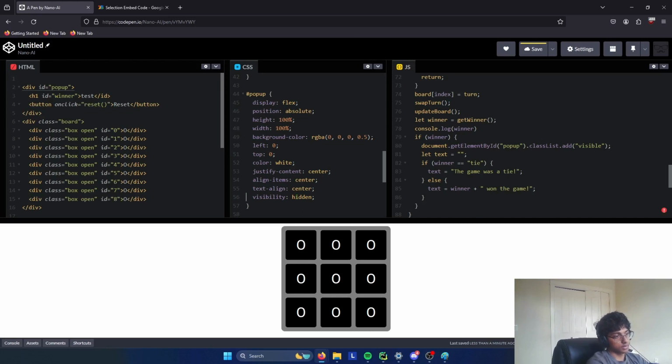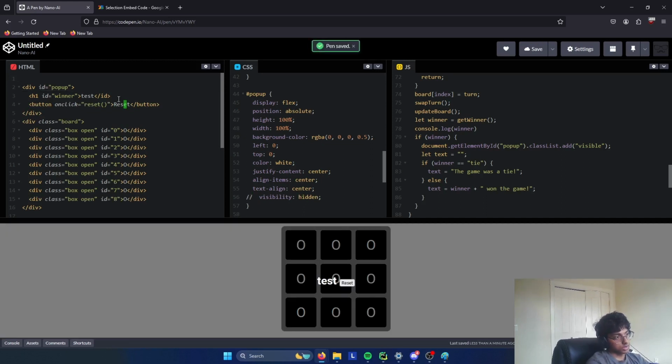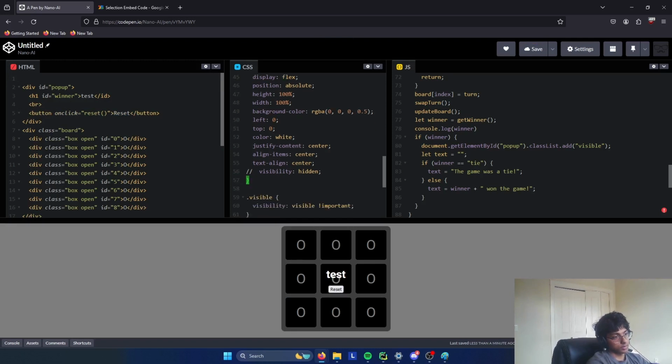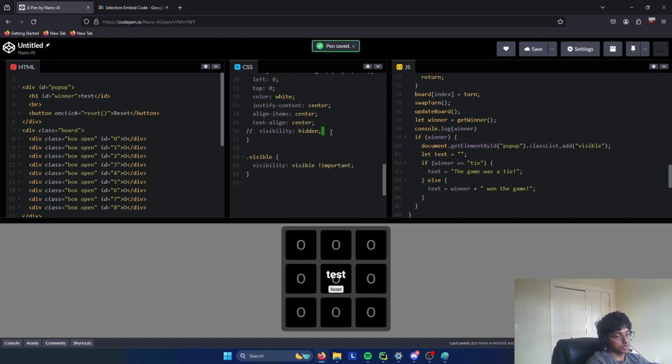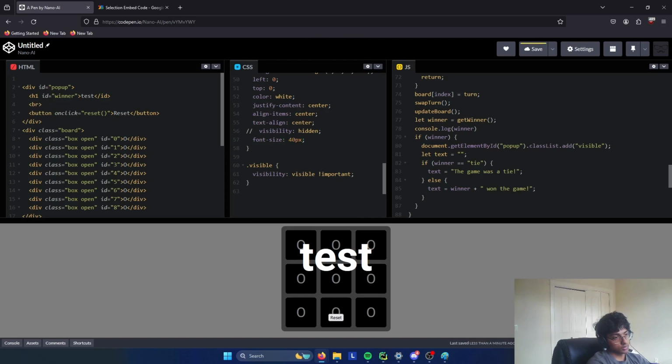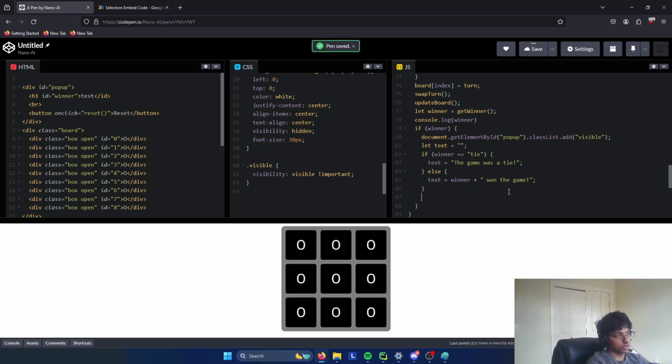For the time being, I'm going to make this visible just to see how this looks. I'm going to add a break in there. There you go. Just make it look better. Anything inside that has a font size of like 60 pixels. Maybe that's a little too much. 30 pixels. That's pretty good. And then make this hidden again. And then we're going to do document.getElementById winner dot innerText is equal to text. There you go.